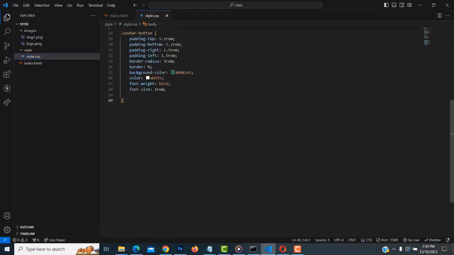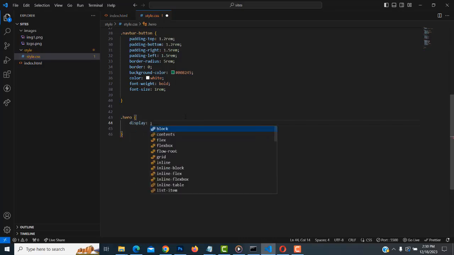Now you go to the styles and you have to make the style for the hero section. In the style sheet, you have to type hero. Hero, you have the spelling wrong. Hero. Open and close bracket. Inside the bracket you have to write it over here. Display grid. You have to make the grid.